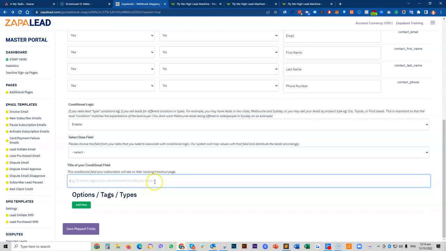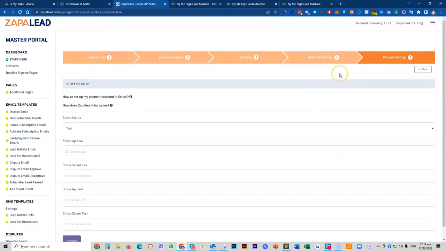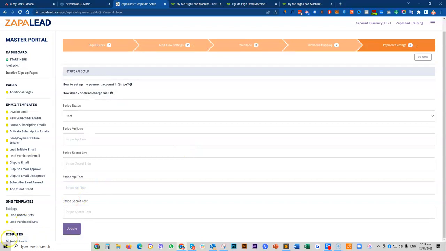This field will be shown in your landing page or checkout page, by the way. So just make sure that you choose a good text here, and then that's it. Then we can save map fields, and we are done with number 4. For payment settings, I am going to create a different video, because this has something to do with your Stripe account. So yeah, see you on the next one. Thanks.